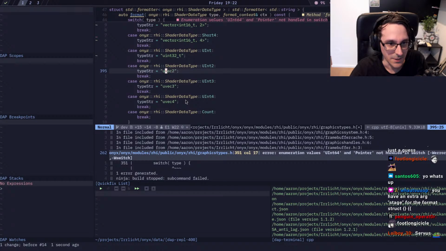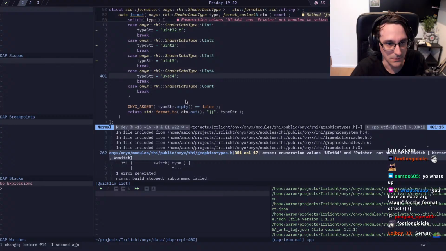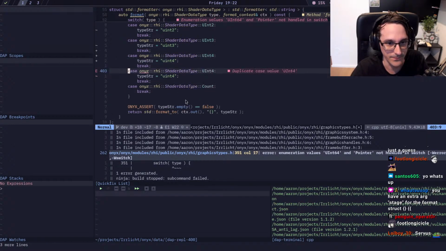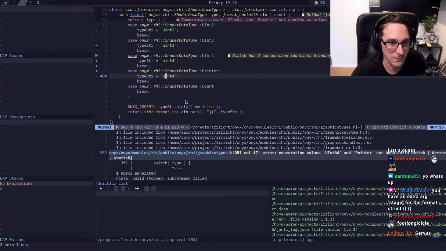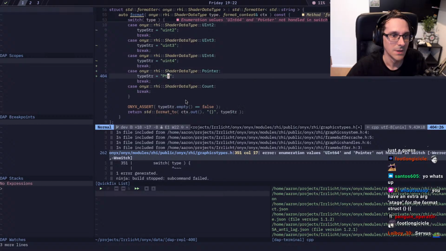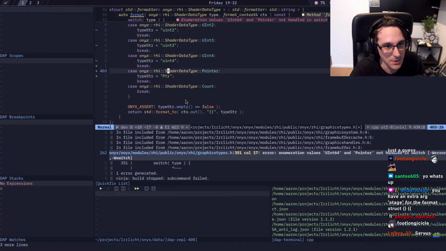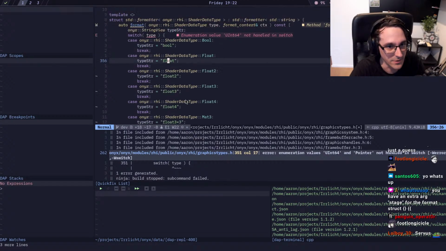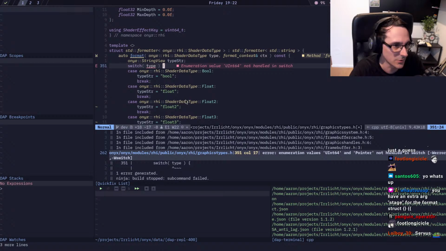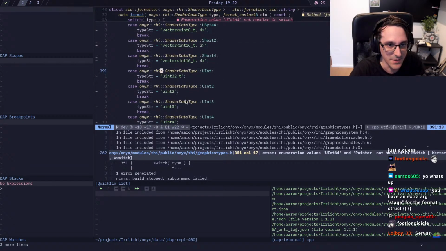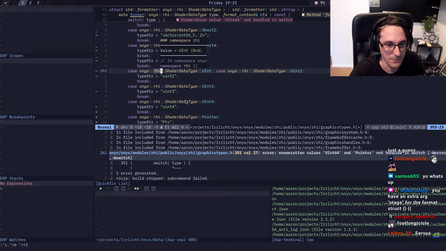uint2, uint3, and uint4. Perfect, and then we add the pointer type here. I have no idea what I would put there, because I have no idea how it's used and where it's used. But I cannot give it more because I don't have more information. And uint64 he wants as well. Makes sense.